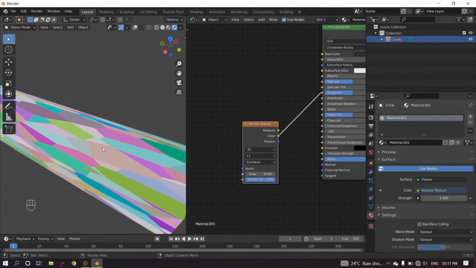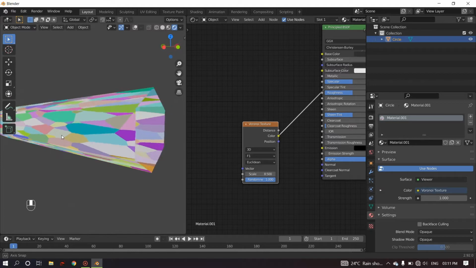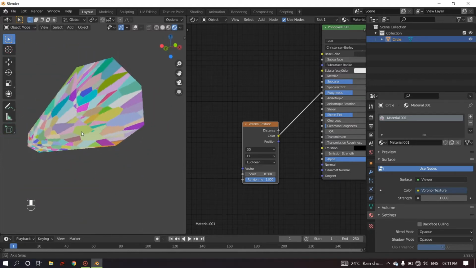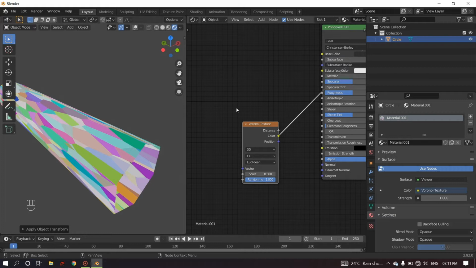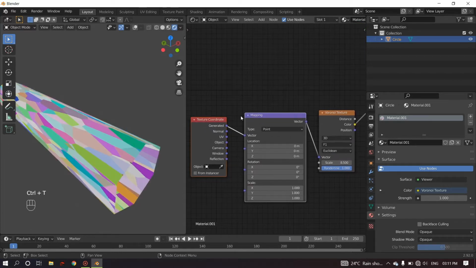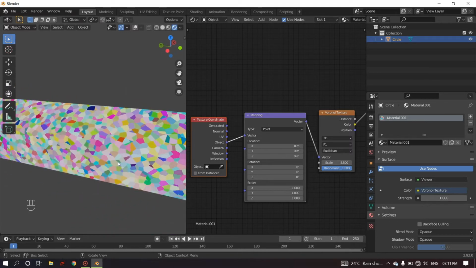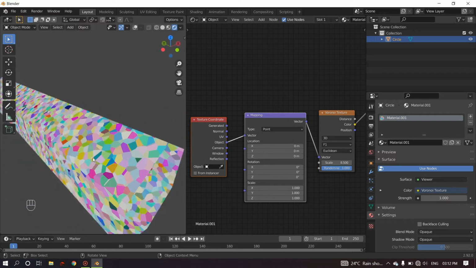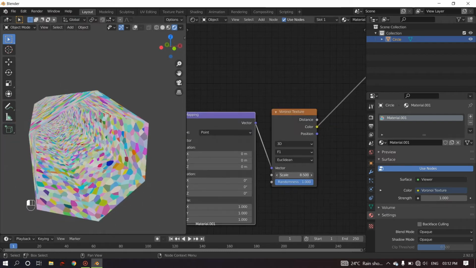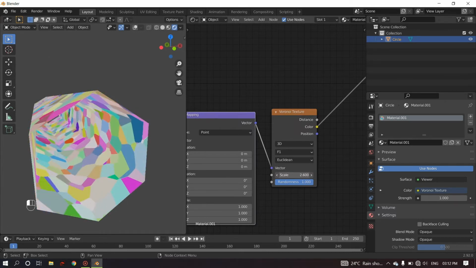So now if you can see, this texture is a bit elongated on the tunnel, container, whatever. So if you have your Node Wrangler add-on enabled, you need to click on the Voronoi texture and then Ctrl T to add a mapping node and a texture coordinate node. So in the texture coordinate node, you need to take the object and plug it into the vector. And then you can see the texture is distributed kind of equally on the object. Now you can decrease the scale to make it bigger.